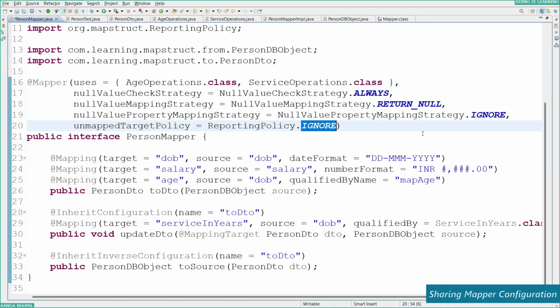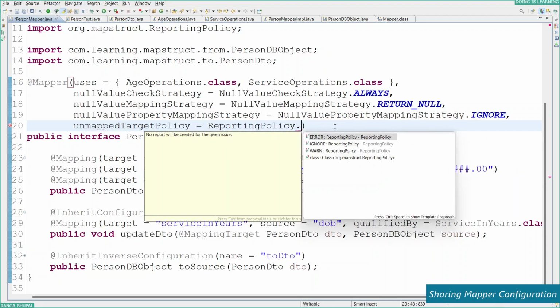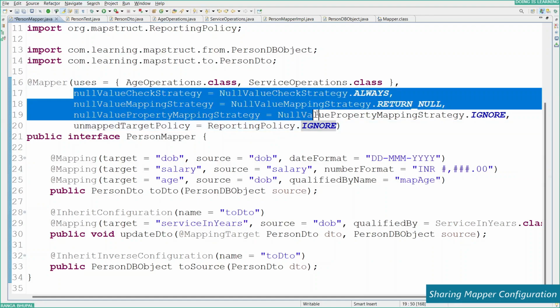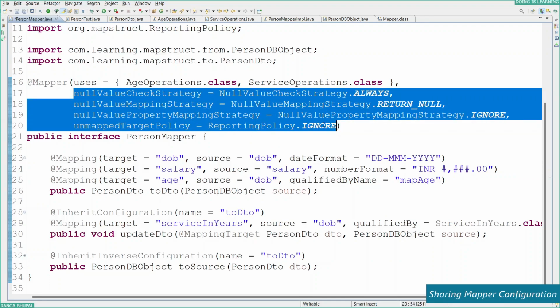If any of the target properties has been ignored as part of the mappings, then we are telling MapStruct to ignore it. If we set it as warning, it gives a warning, and if it is error, we will get a compilation error. So for now, I am setting it as ignore. And if I need to use the same settings across multiple mapper classes, that's where we have the shared configuration feature in MapStruct.